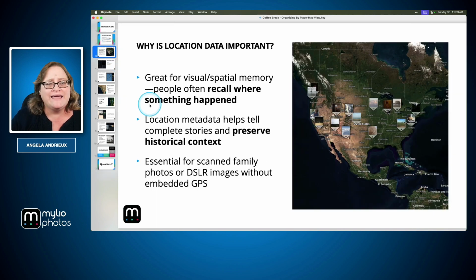First off, why is this information important? So we really focus in on the map view in Mylio Photos because different people remember things different ways. We have things like the life calendar for if you remember when something happened, you're going to love the calendar. If you remember who was there, the people view is all for you. But if you're the type of person who remembers where something happened, you might not remember exactly who was there or when it was, but you do remember that it happened in this particular place. That is where the map view comes in really handy.